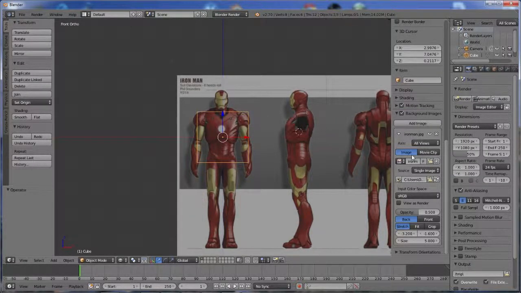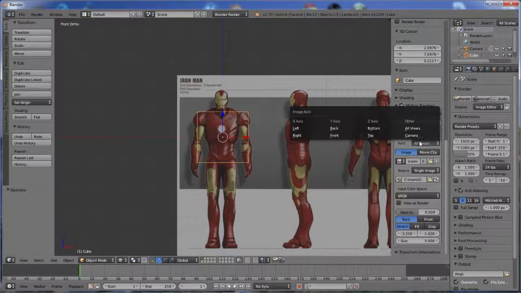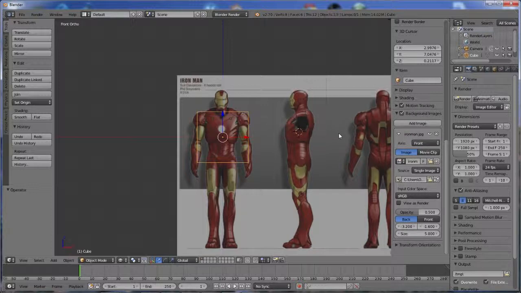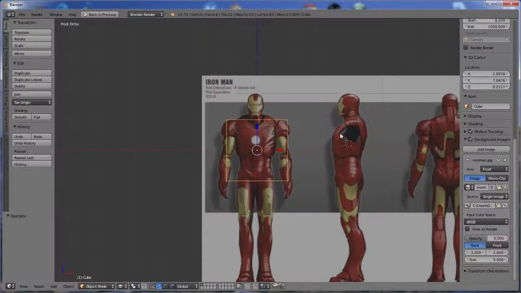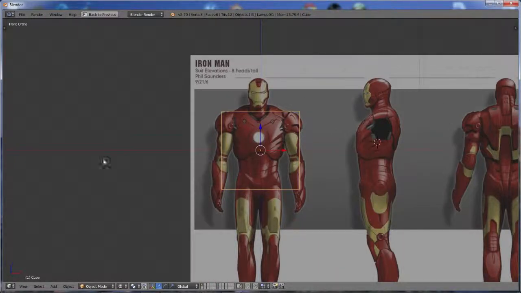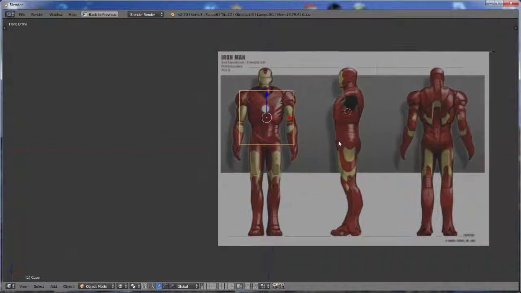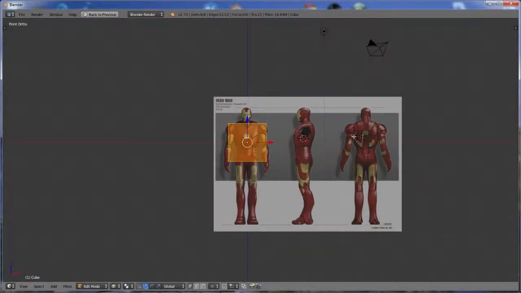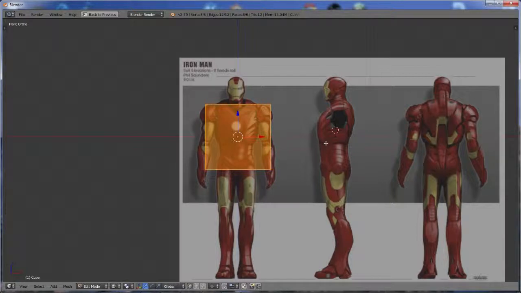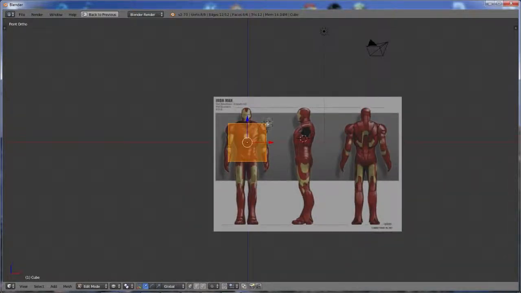So to do that, you just come in here where you see axes, image, movie clip, and you have to select which view you want your image to be on. Since this is the front view, we're going to come in here on the y-axis. We're going to hit front. If you hit shift space, you'll minimize your surrounding. And all you want to do at this point is take your vertices and go wherever you want to go with them.